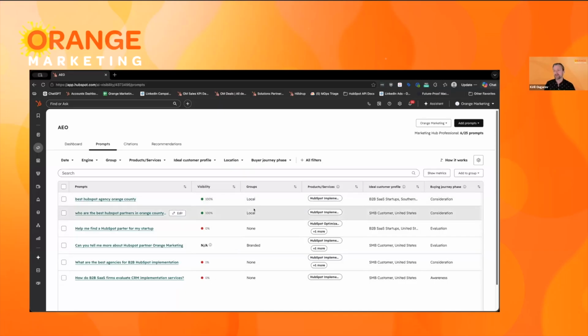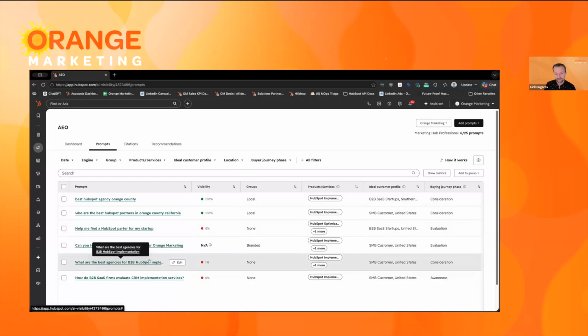But you can make some pretty educated guesses. And again, much like Google, keywords matter. So we have a few. We're looking at, all right, what are the best agencies for a B2B HubSpot implementation?